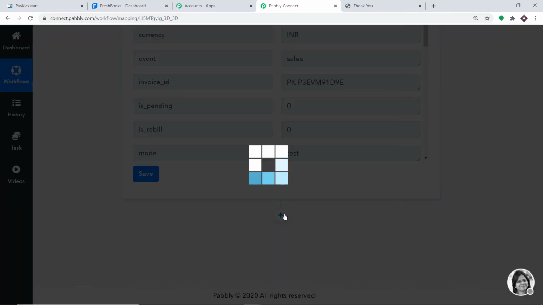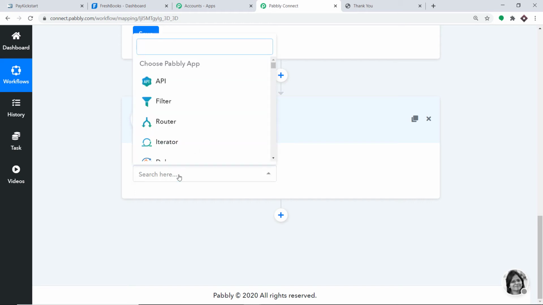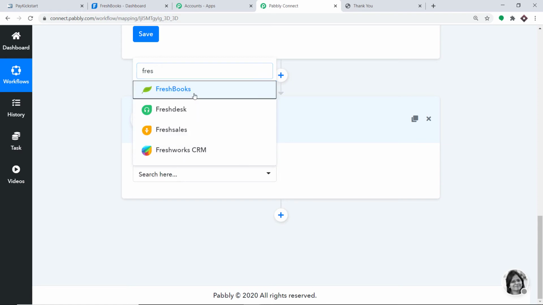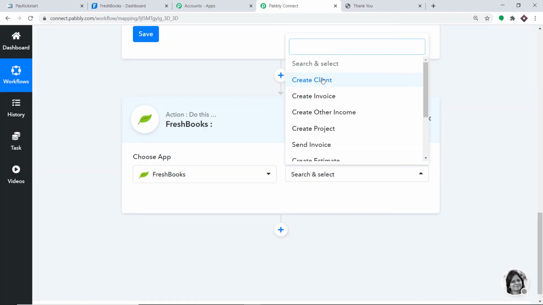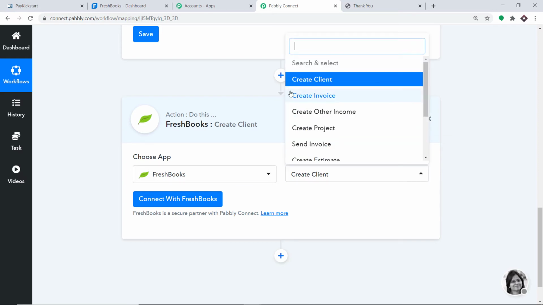To do that, just click on this plus button. When you click on this plus button, another window opens up. This is called the action window. So in the choose app, let's make it FreshBooks. Okay, so in the action event, how about we make it create a client? Now there are many more action events like create invoice, create a project, and so on.